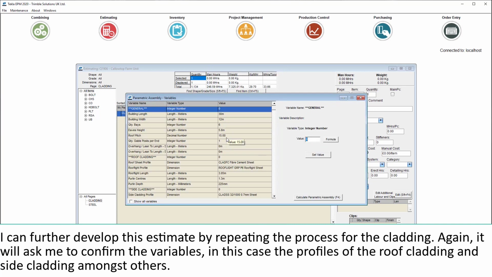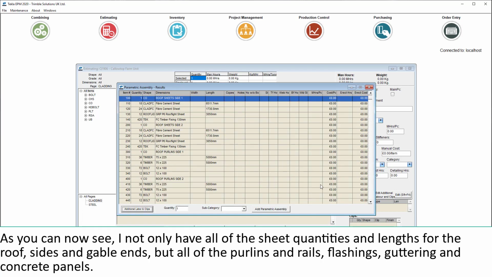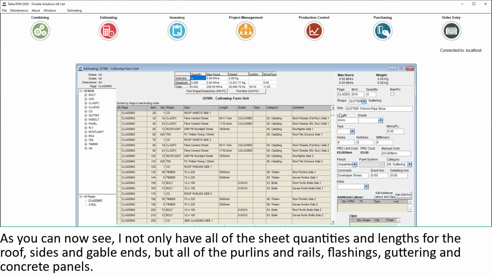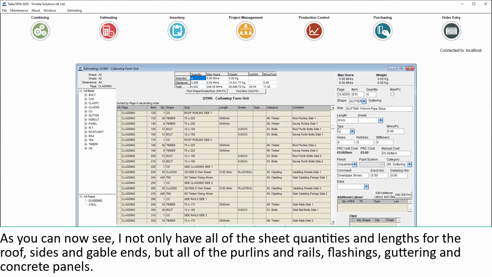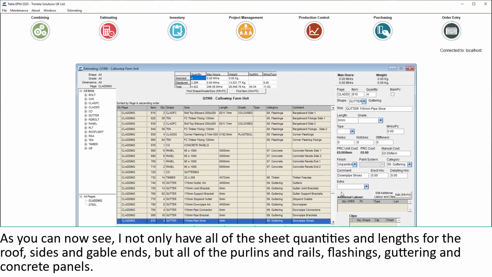Again, it will ask me to confirm the variables, in this case the profiles of the roof cladding and side cladding amongst others. As you can now see, I not only have all the sheet quantities and lengths for the roof, sides and gable ends, but all of the purlins and rails, flashings, guttering and concrete panels.